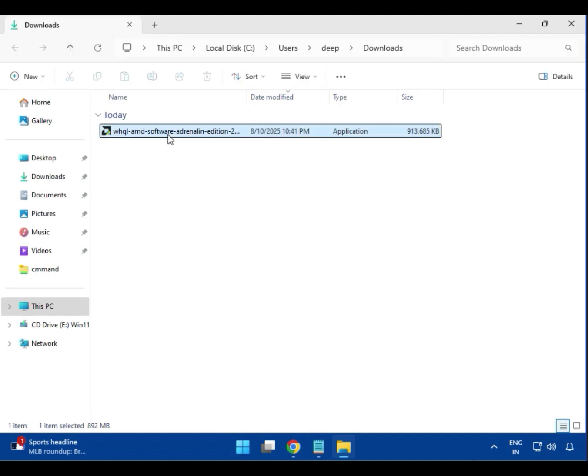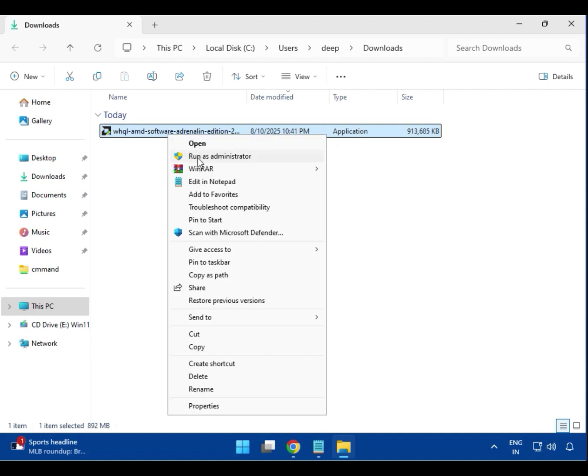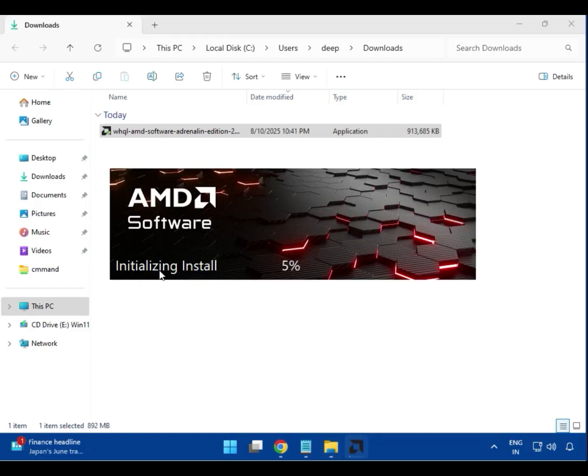After that, this one, right click and run as administrator, otherwise show more, and click run as administrator. Then click on yes. After that, this is installing. It will take some time, and all the drivers are completed. Then restart your system.